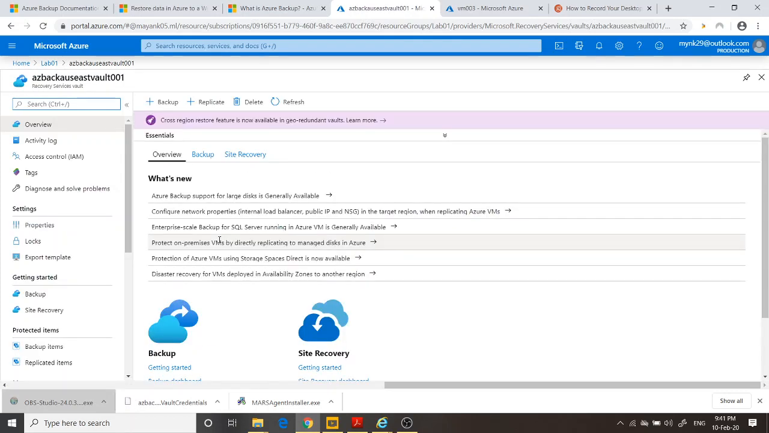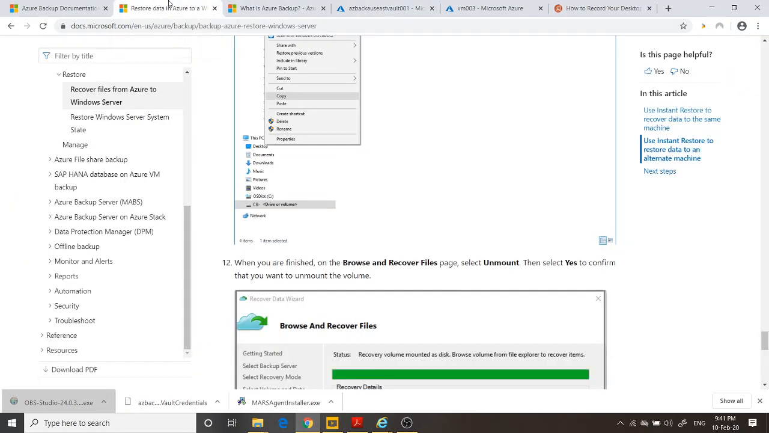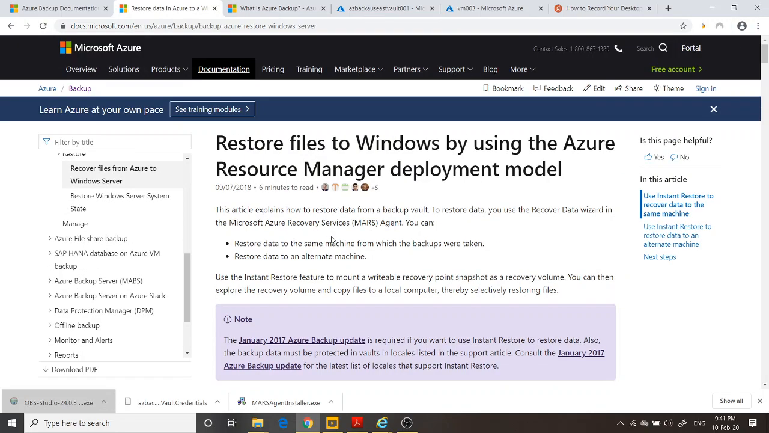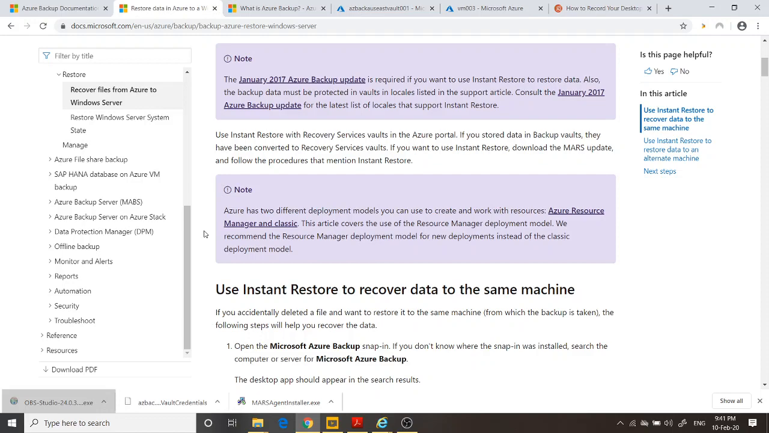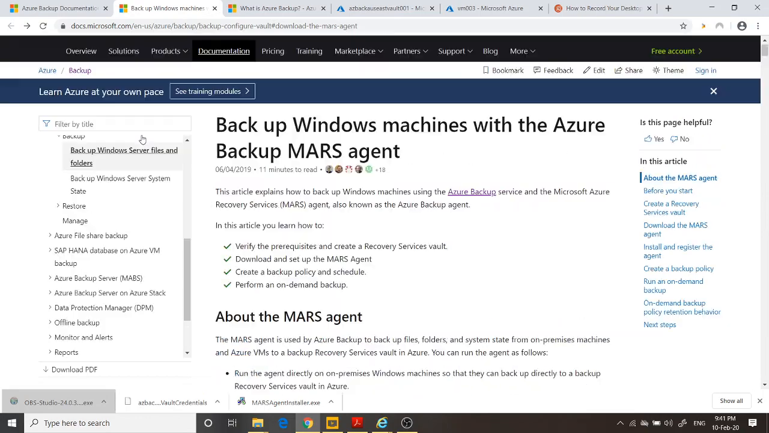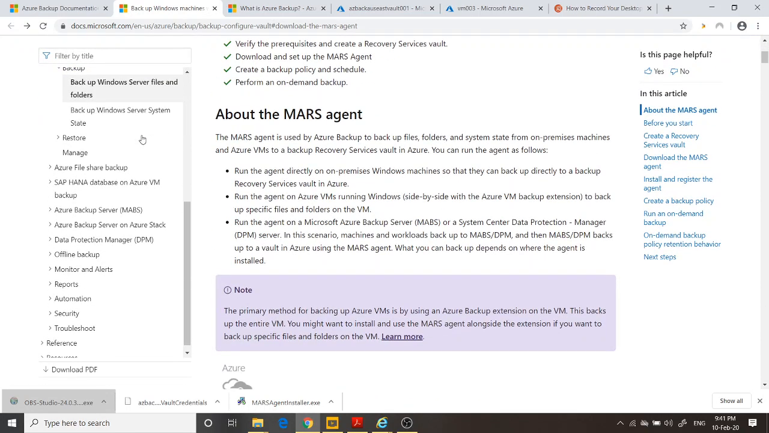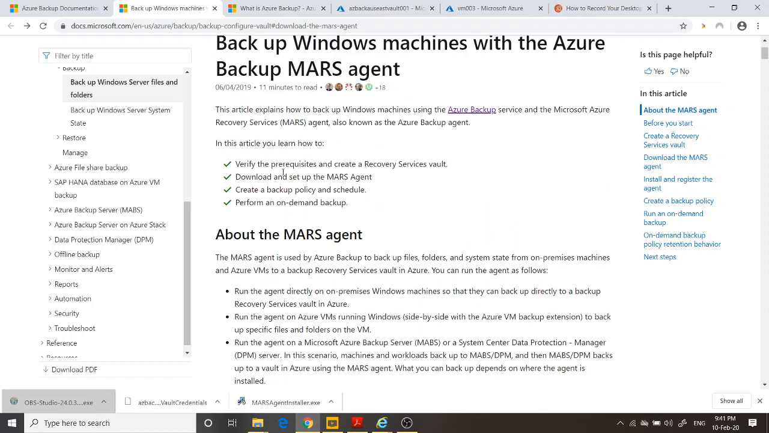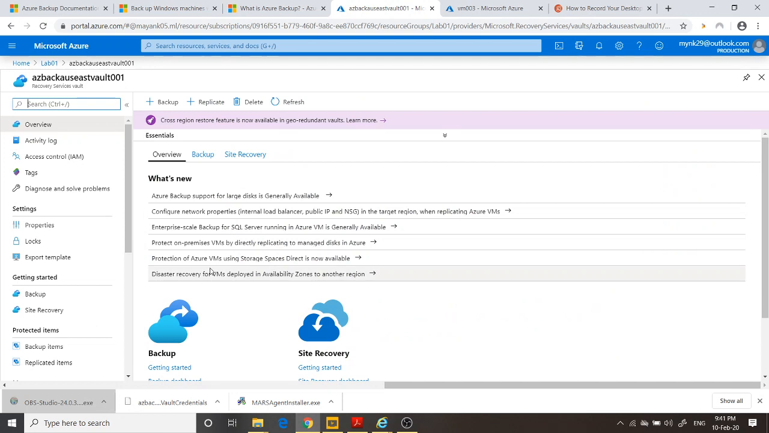Now, there are a lot of concepts involved here, and I'll quickly go through the different steps that we have to take. Essentially, there are four steps here. The first step is, of course, we have to install the Mars agent. We have to create a backup policy and schedule. Then we have to perform an on-demand backup. And there's one more step, which is kind of missing in this documentation, where you have to connect your agent to the cloud recovery service vault. So let's just get started.